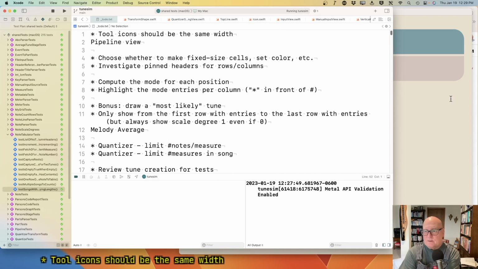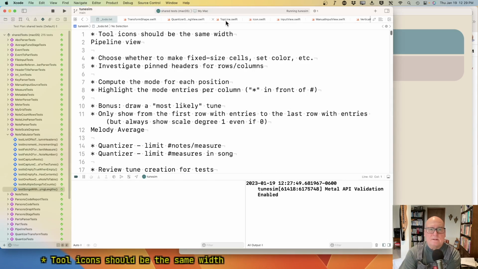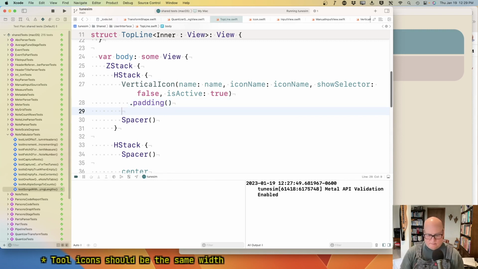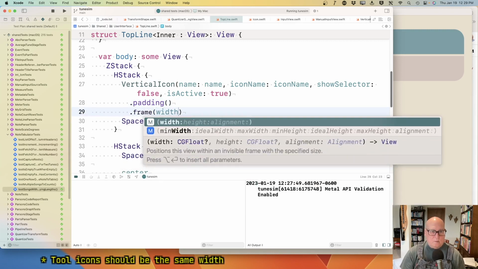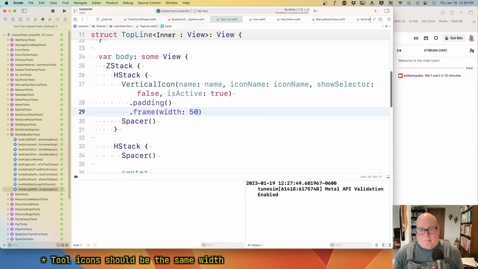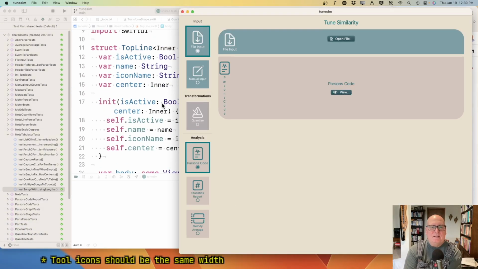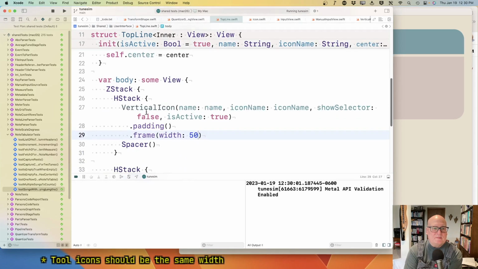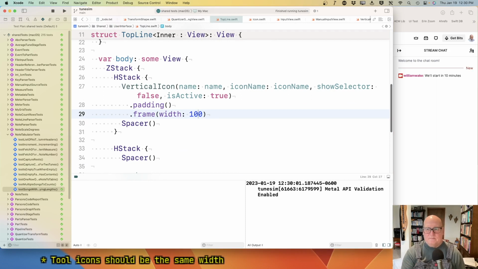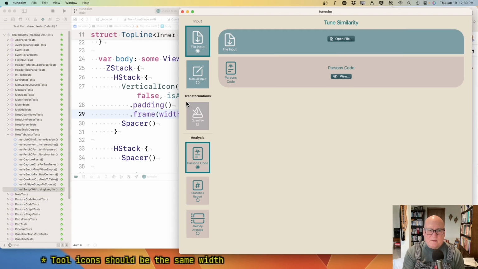Tool icons should be the same width. Well, let's see if that's easy. Again, let's go to top line, vertical icon, dot padding, dot frame width is 50. I don't think this has a preview. 50 is a little small. That may be a little much. Nah, that's all right.